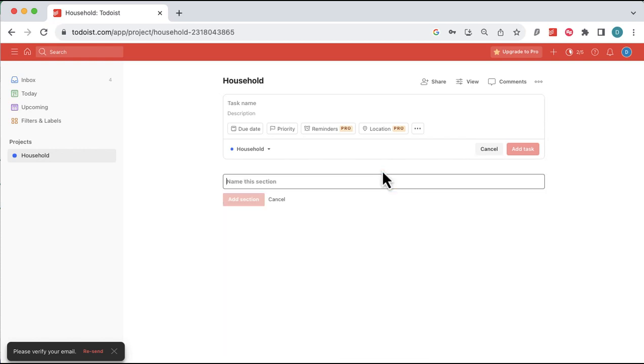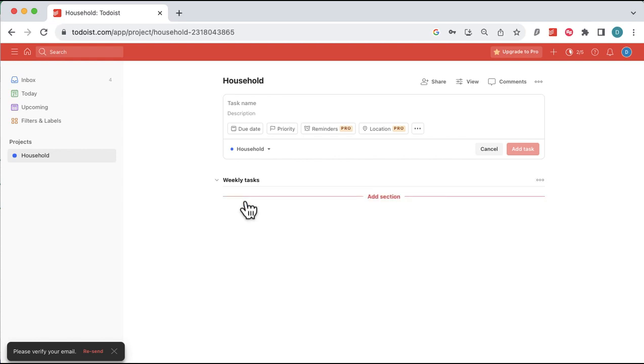So if I just add a section and create weekly tasks, you can see I can start building up sections in there. And when I go into this drop down where it says household, it now says weekly tasks. So I can drop something into the general project, or I can drill it down into that section, which is really, really useful.